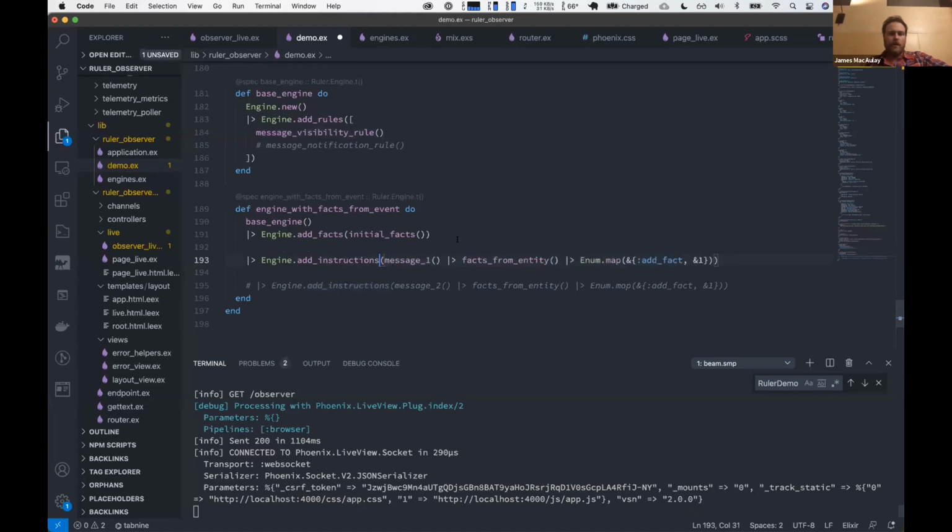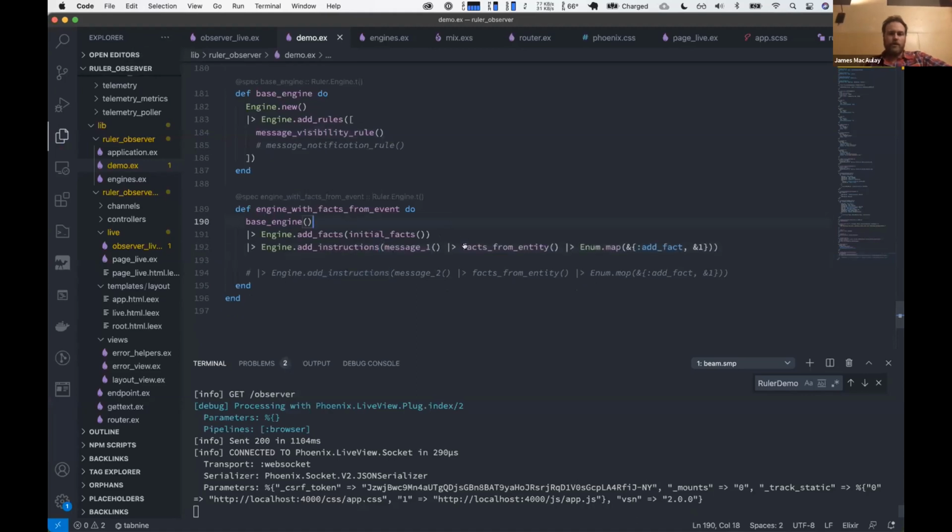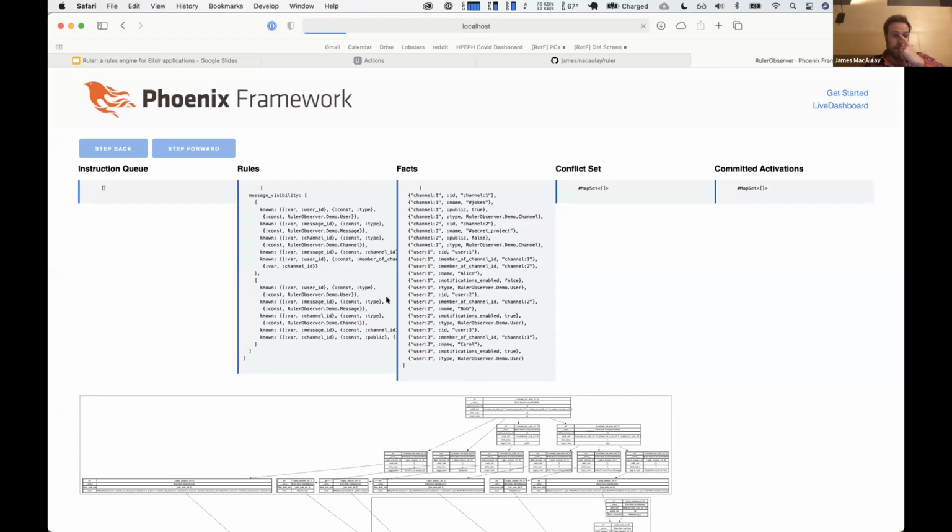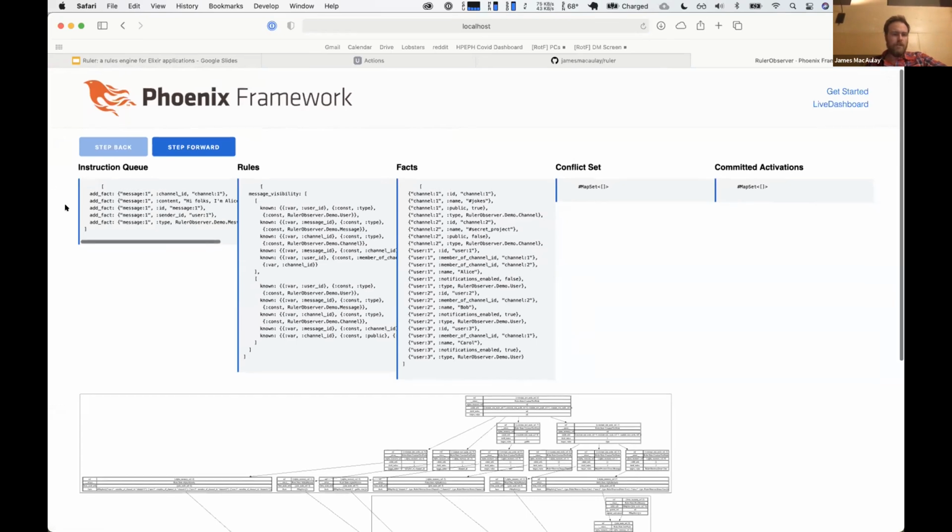If I instead show, I can add a message in the instruction queue. So here we have a bunch of, can you see this zoomed in when I do this? No. It's not zooming in? It's not zooming. Okay. All right. Does that zoom in? Yeah.